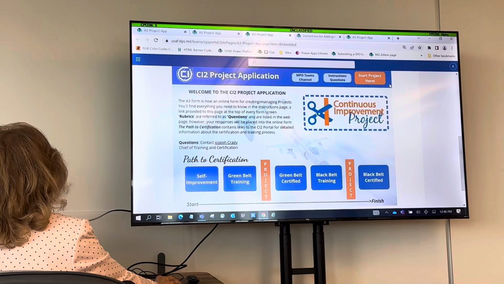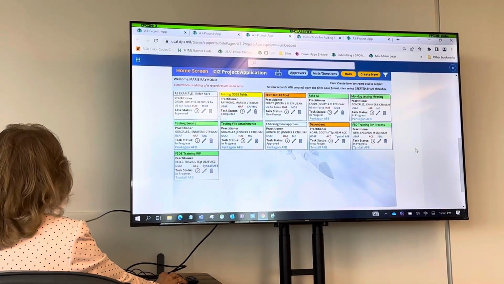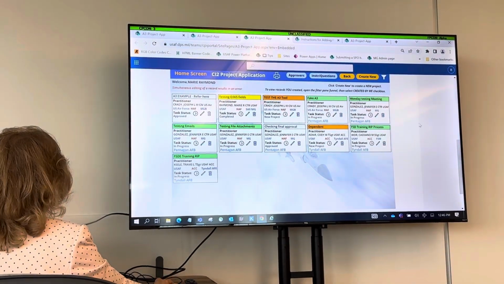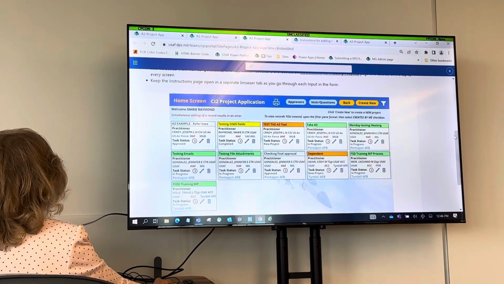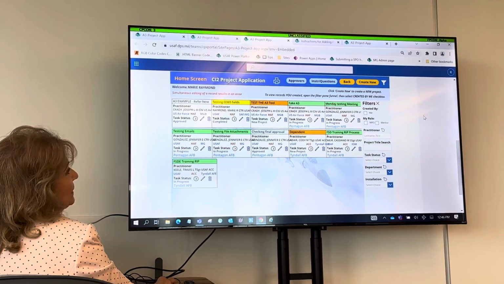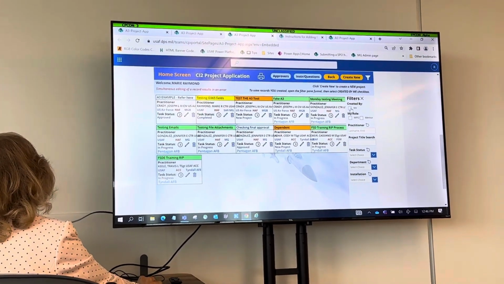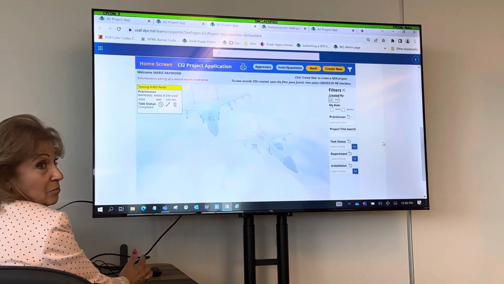So once you hit the start project here, it actually comes up with the records that have been entered into the system. And what we did was, this is a filter button, so that you don't have to look at a zillion cards. All you have to do is click created by me, and it filters out yours.